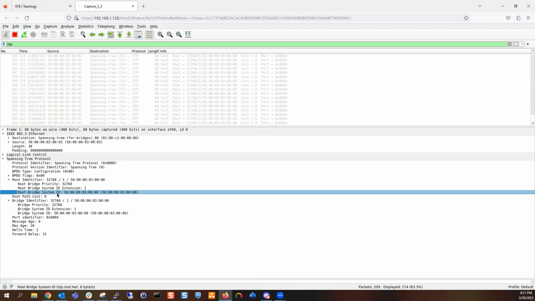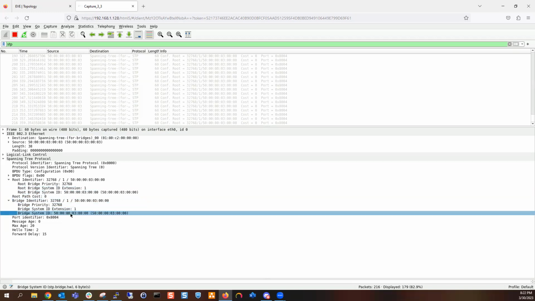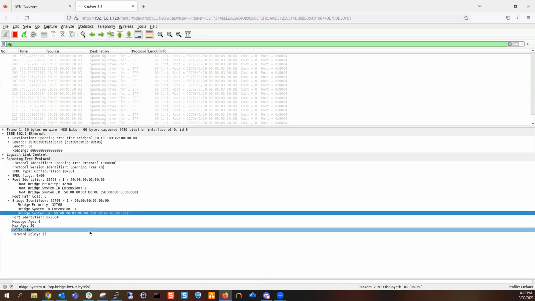So if you're looking at a packet capture or you're taking a look at a show command, you'll see the root bridge ID maybe to be something different. If this is not the root, it'll definitely be something different. But of course, the bridge ID will be your own switch. And we'll take a look at that a little bit later. Okay? Simple enough. Let's keep going.